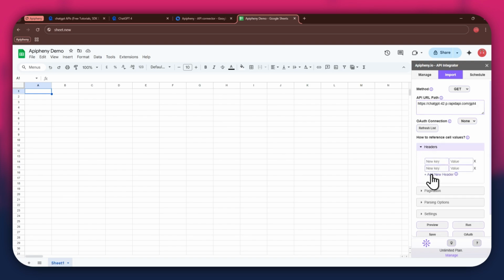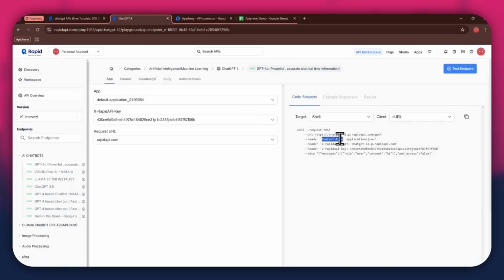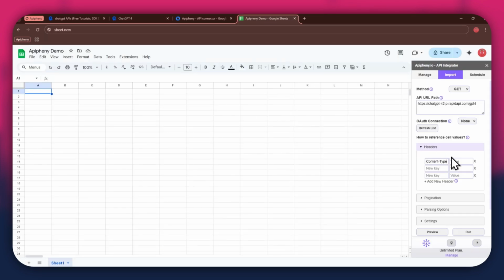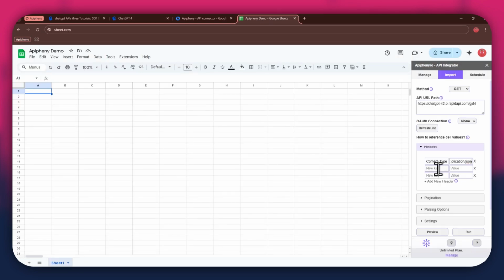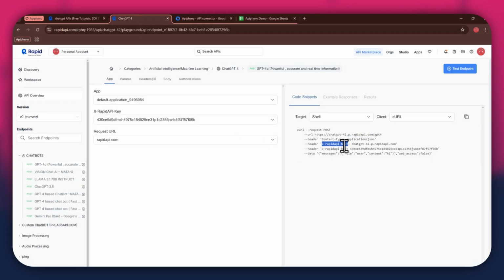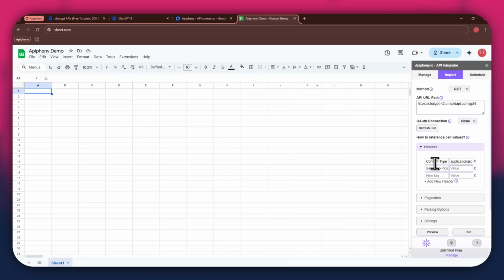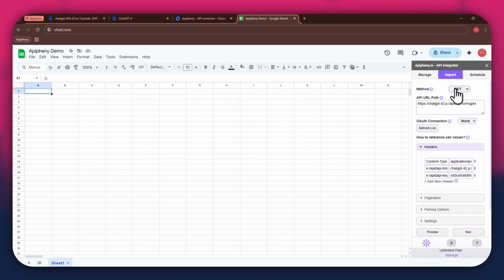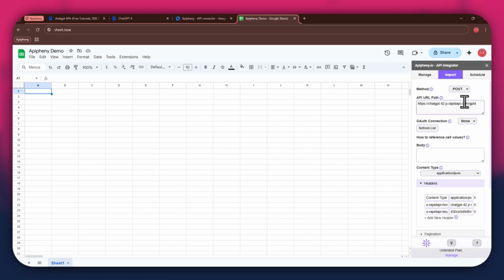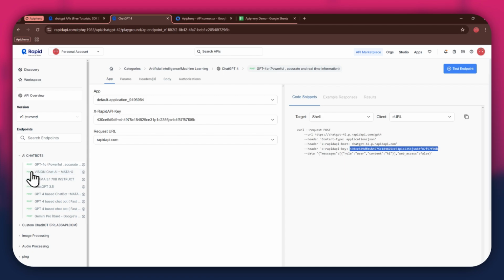As for the headers, make sure to add 3 new fields. Again, get to the Rapid API website, copy the first part of the header code, and then paste it into the key field. Now copy the other half of the code and paste it into the value field. Simply repeat the same process for the other keys. Once done, make sure to change the method to post, as the endpoints we're using belong to post.